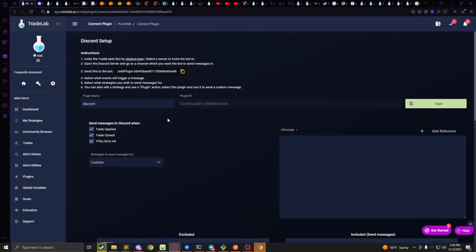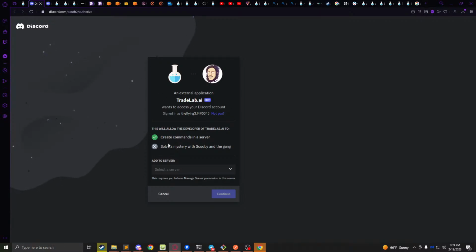So, this is what you would do to set up Discord. You would follow the instructions at the top. We would say invite the Tradelab.AI bot by clicking here. So you go here, and that's going to bring you to this page where you can select a server that you own. Okay. So this bot has to be invited somewhere that you can invite a bot to. So if you have signals sending from another place that you can invite a bot to, we do have the ability to sort of proxy that over using your own account.